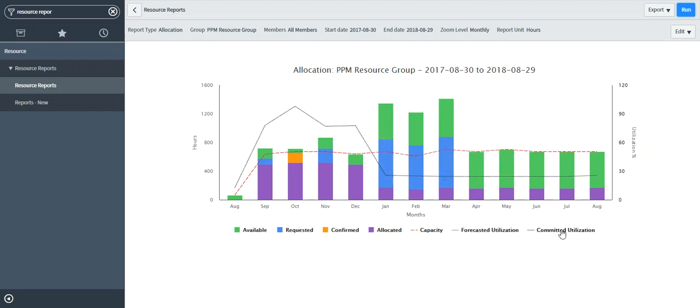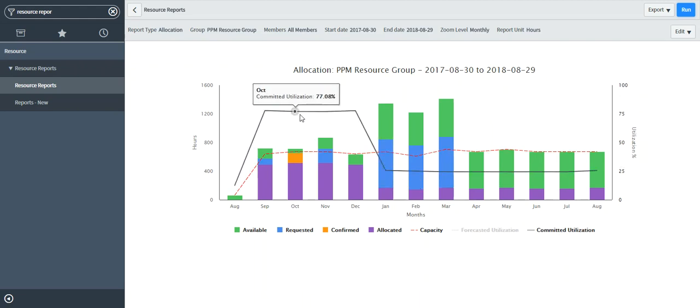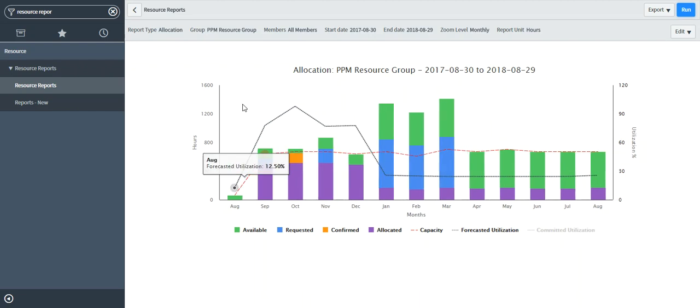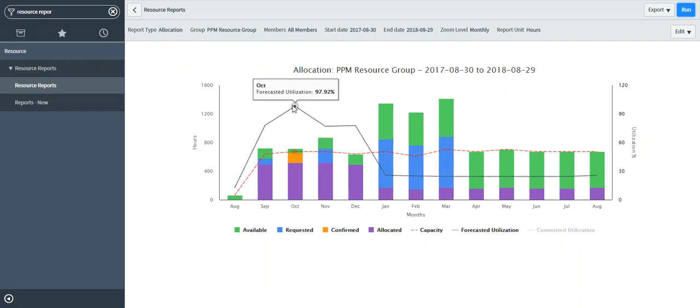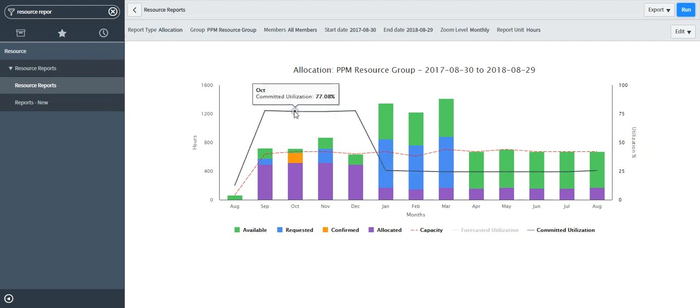And then you've got committed utilization. I'll turn off that one. Committed only considers the hard commitment. So the orange part, the soft allocations, is left out of this one. So this says that for the month of October, which I'm hovering over, I'm hard allocated 77% of the time. If I was looking at this one, I could say I'm hard and soft allocated 97%. But if I want to look at what I'm absolutely hard committed to, it's just the purple, 77%.